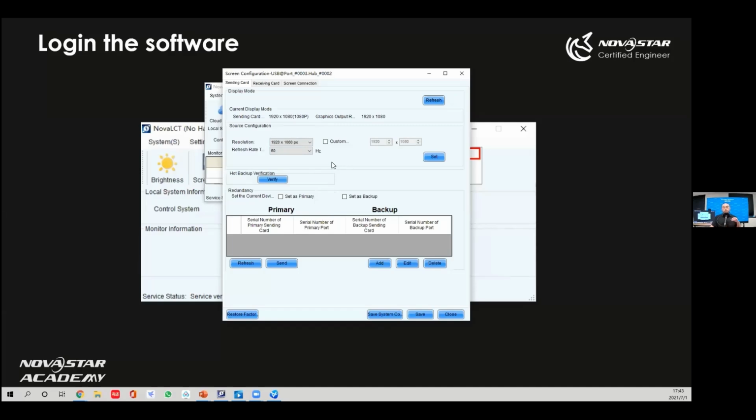But if your input has a customized resolution, what we're going to do is go to the custom resolution, so you can set up your controller as the resolution which you want. Normally, if that is not a regular resolution, we suggest you set up the sending card resolution the same as your input or the same as your screen. We suggest you set this video source configuration custom resolution the same as your screen. So this is about the source configuration.